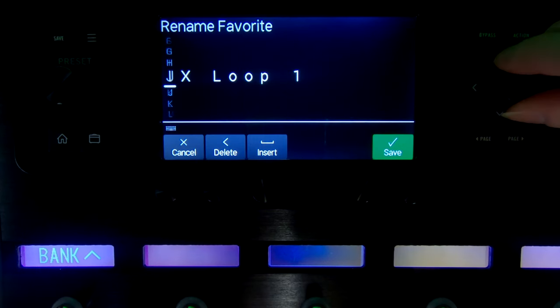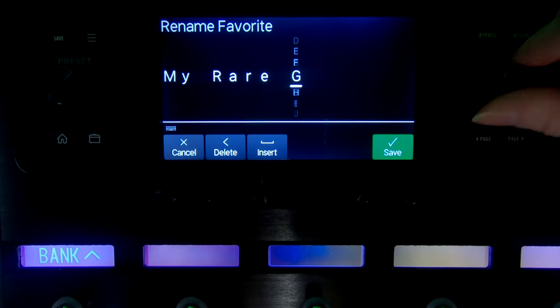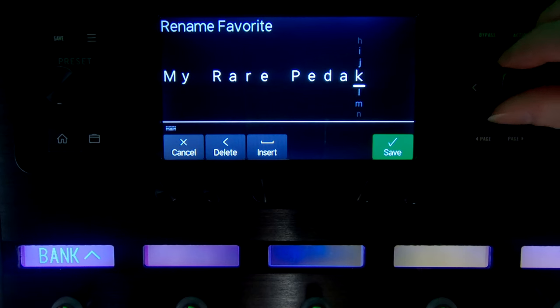A quick tip for those using external pedals in an effects loop. You can save the effects loop as a favorite and rename it to match your external pedals.